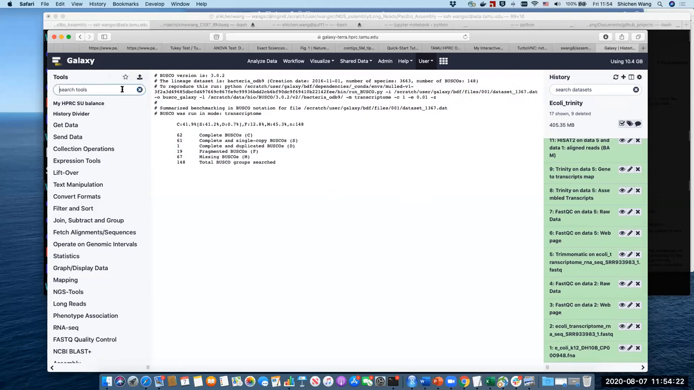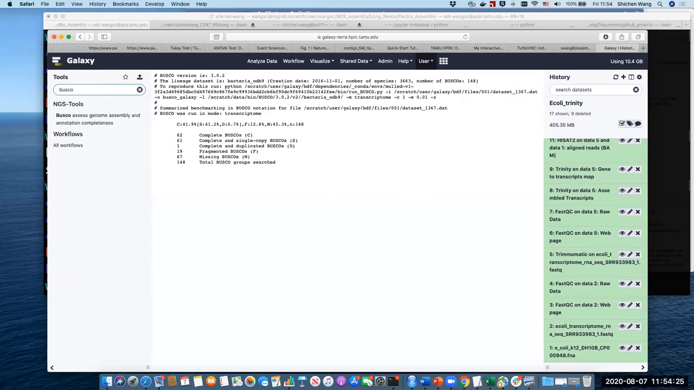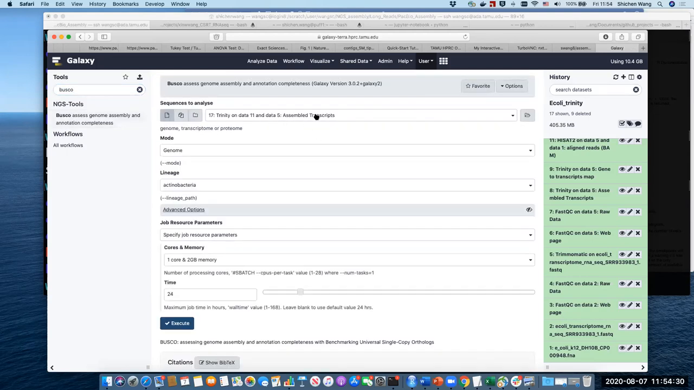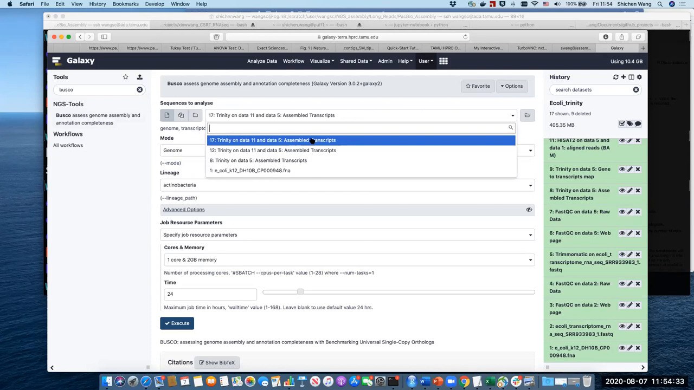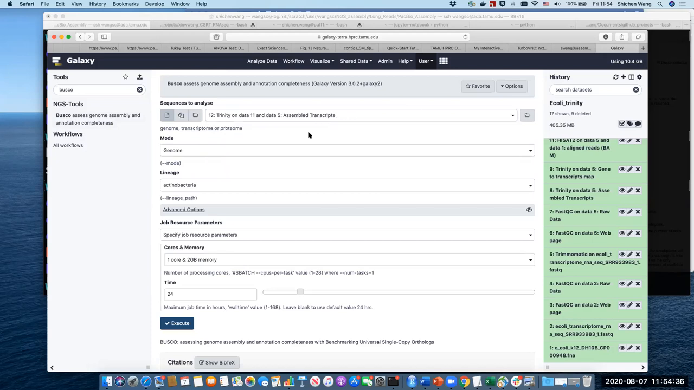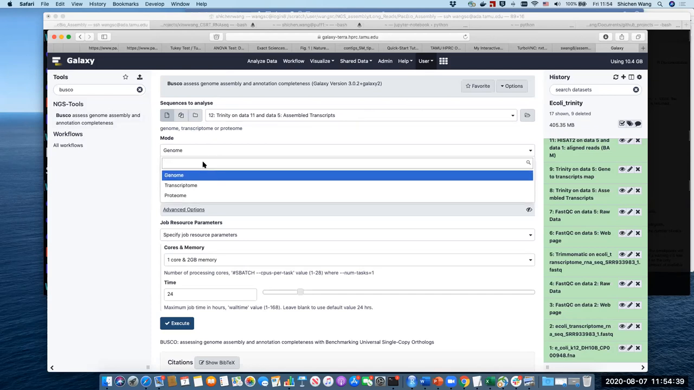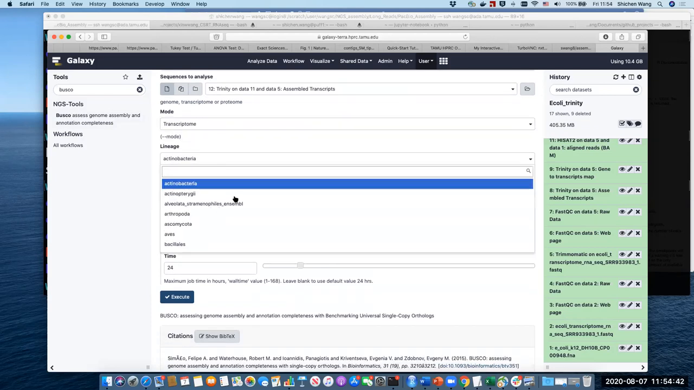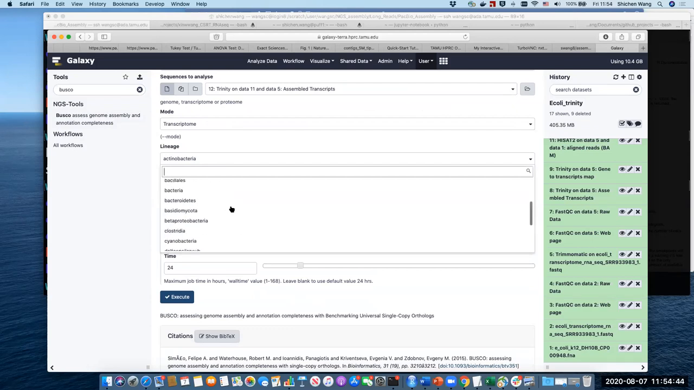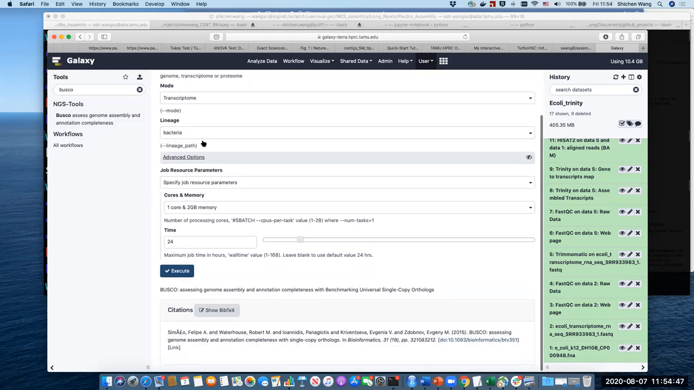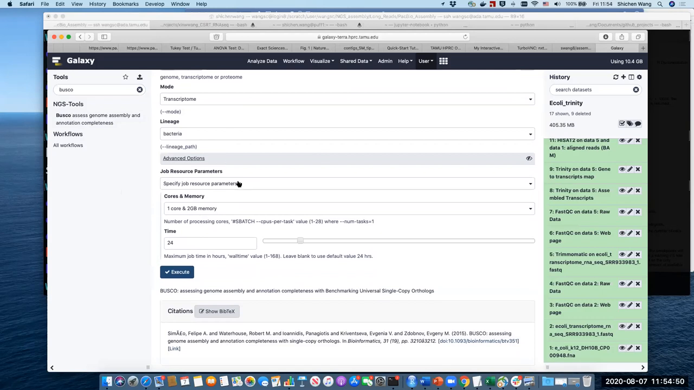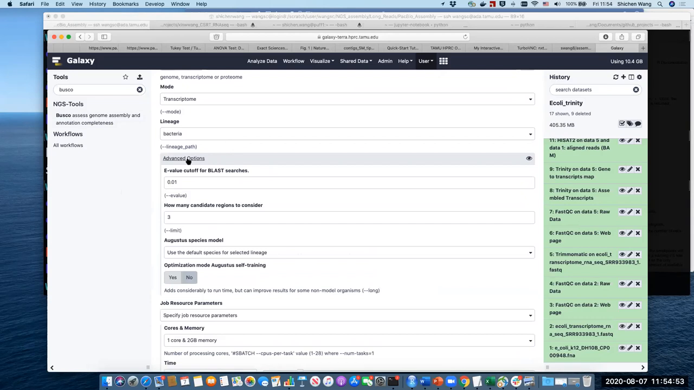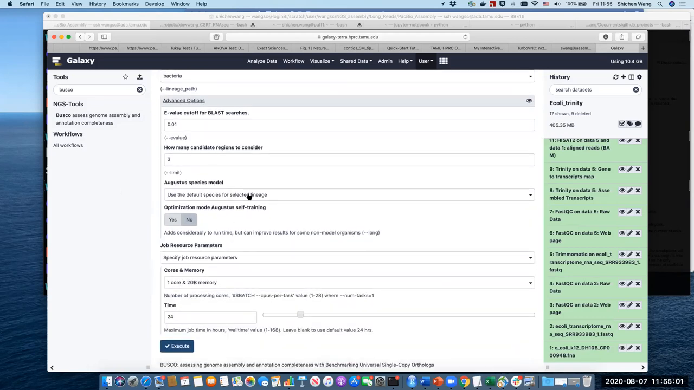In the tools, type in Busco, and this NGS tool, Busco, will pop up. Click on this one. Basically, just select the assembled transcripts you want to check, and whether it's transcriptome or genome. It's transcriptome, and it's bacterial, so select bacterial, because this determines which database Busco is going to use. In advanced, we're going to keep the default 0.01. It's not very strict, but it's okay. How many candidate genes to consider? Augustus species model.